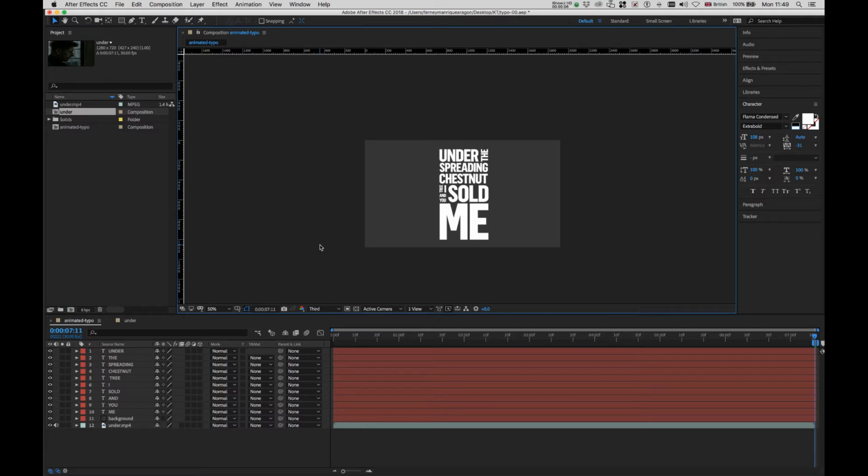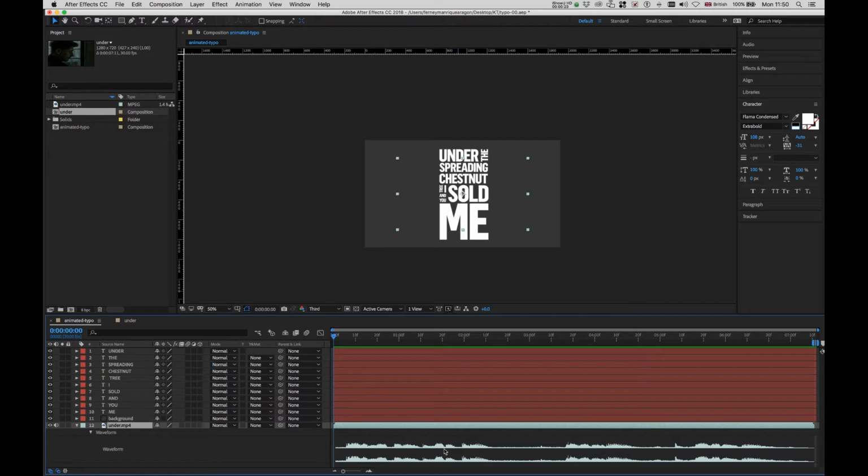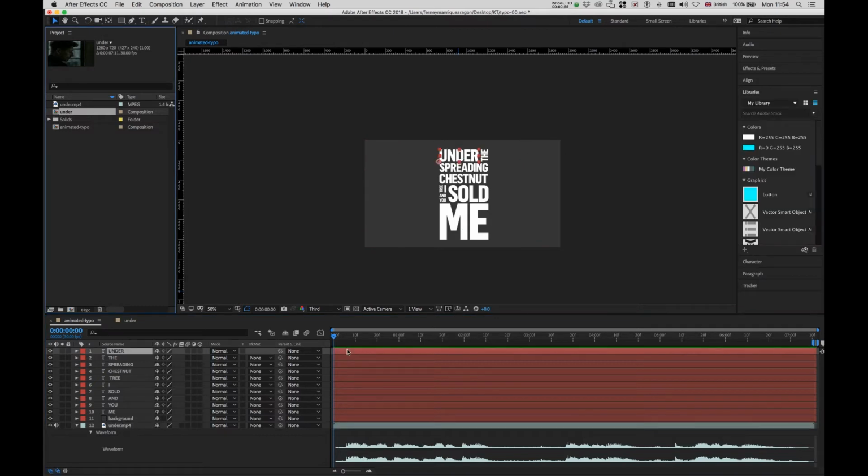Now I need to synchronize the audio with the typography. So what I would like to do now is select the audio file here and press L twice so I can see the waveform here, and from there I can start synchronizing. I'm going to press the space bar. Under, the spreading. What I want to do is trim down my text layers so they will appear as the voice mentions the word.